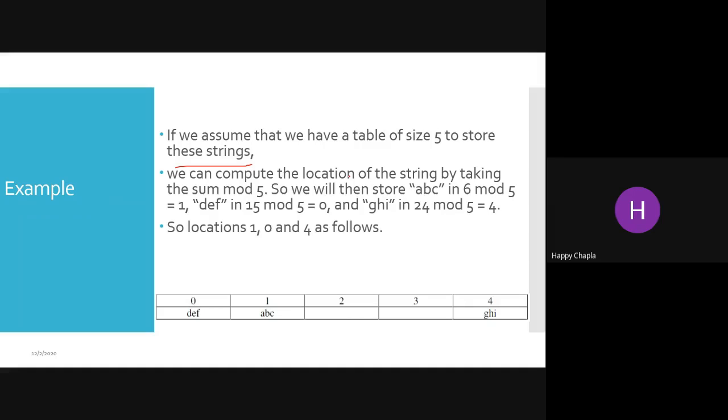Now we can compute the location of the string by taking the sum mod 5. So we will store ABC at 6 mod 5, that means 1 plus 2 plus 3, which is equal to 6. 6 mod 5, the answer is equal to 1. So at index number 1, we can store our data. Now DEF: 15 mod 5, the answer is equal to 0. So we can store DEF at index number 0.